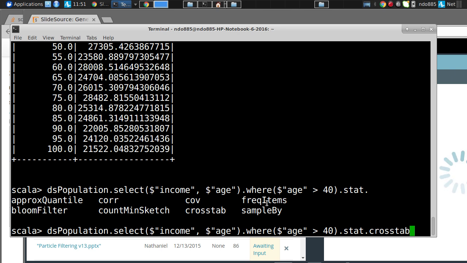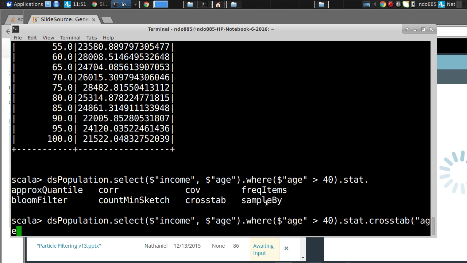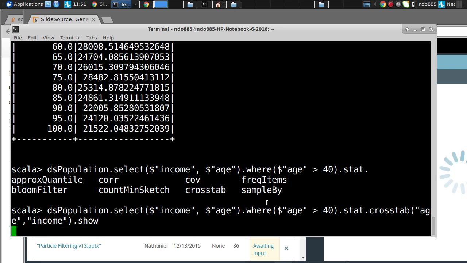Now, I'd ask you to bear with this. This is one of the kind of confusing things. I'm going to ask it to do a crosstab by age and income, and I'm going to say show here. Okay? And what do you think you'll see? Will it be pleasant or unpleasant? Unpleasant. Most unpleasant.